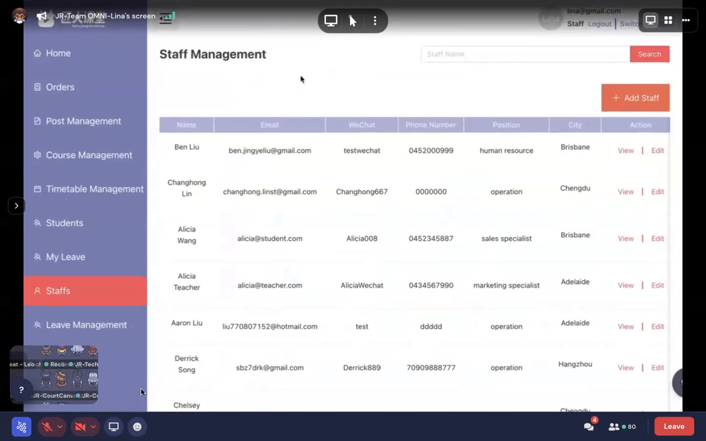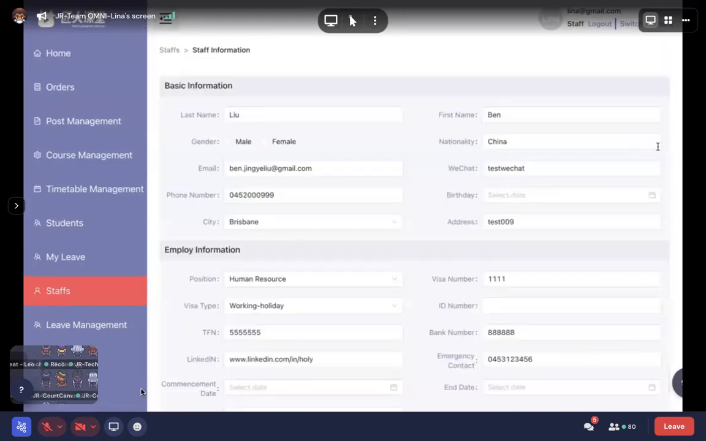First, as an HR, if you log in successfully, you reach the staff management page. You can manage all the staff's information in this staff management page. You can add a new staff, or you can edit more details.